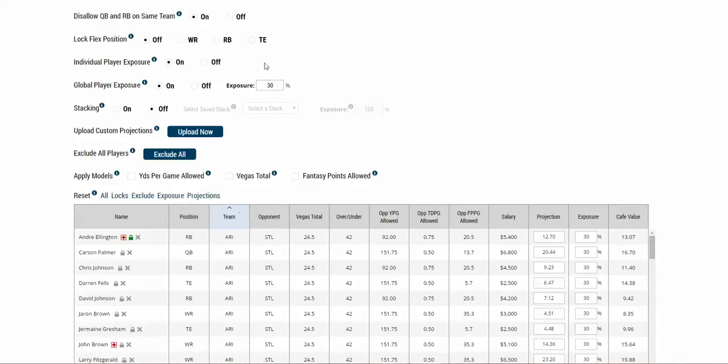So all this is telling you is that it's telling the optimizer if all the players are set at 30%, if the player is not locked, no player will appear in more than 30% of your lineups. Now, in this case, Andre Ellington is locked, so as you know, he will appear in 30%.